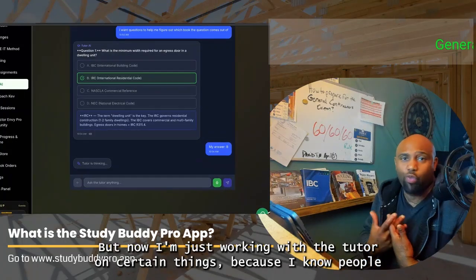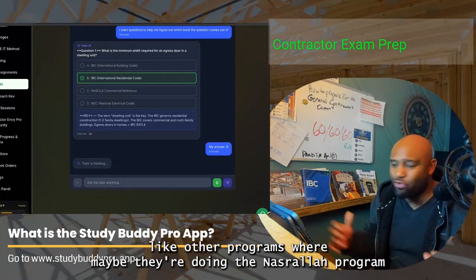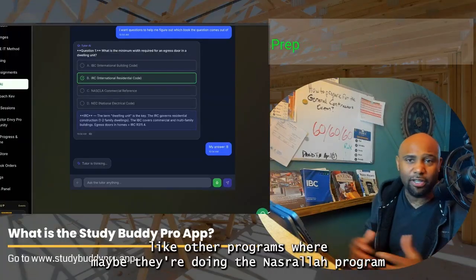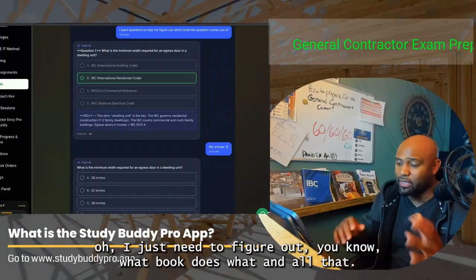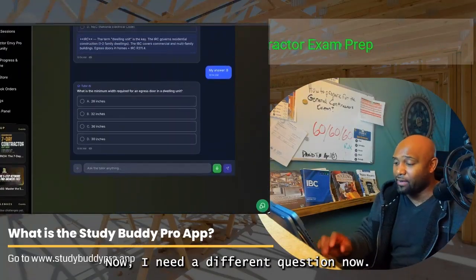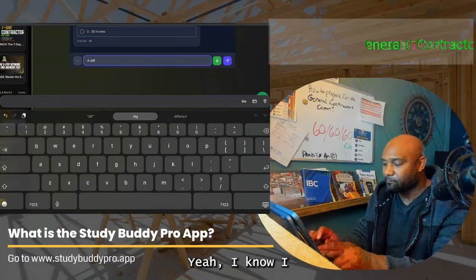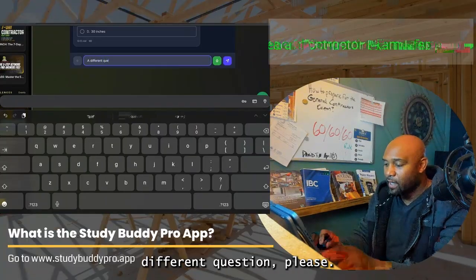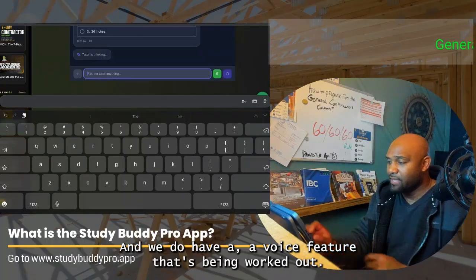But now I'm just working with the tutor on certain things because I know people like other programs where maybe they're doing the NASCLA program and they're like, oh, I just need to figure out what book does what and all that. Now I need a different question now. Y'all know AI. Different question, please.